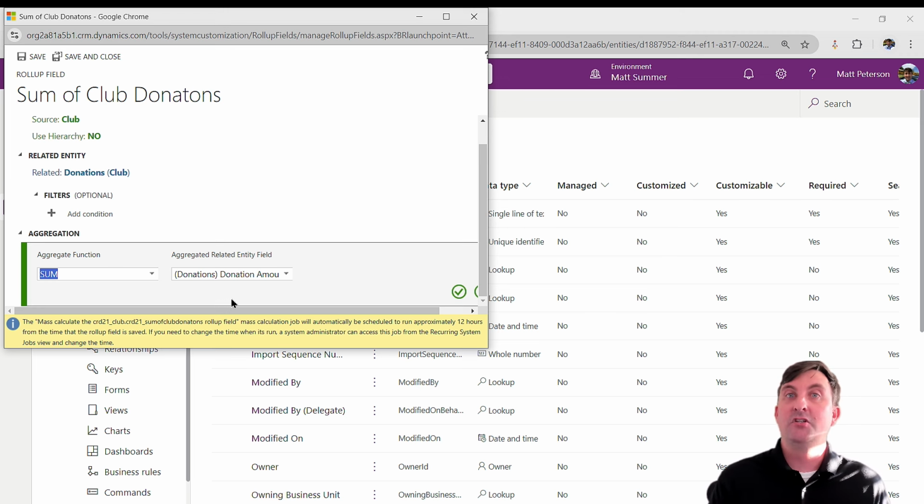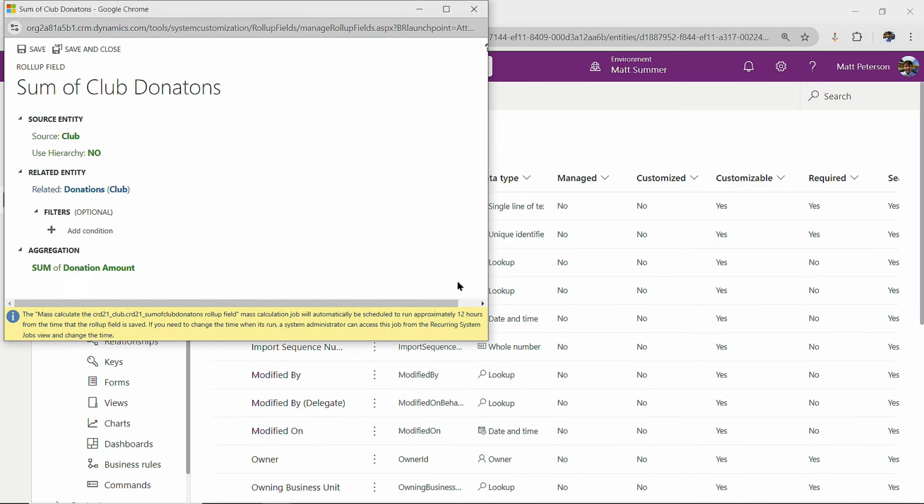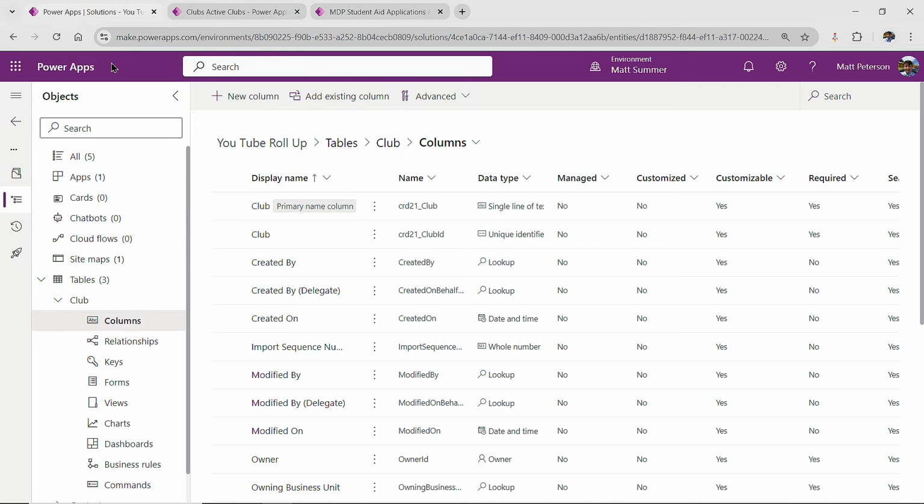But let's just focus on the job itself. So we now have it set here, and I'm going to put on my check here. So the sum of the donation amount, and then I click on Save and Close. Now in this case, what it's going to make is a read-only column. It's a calculated roll-up column here.